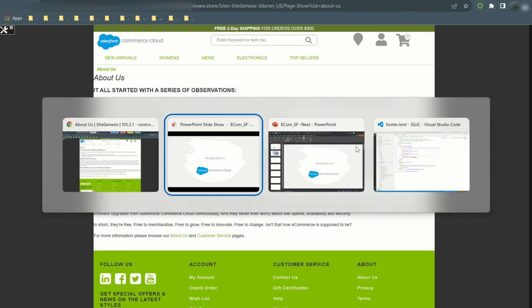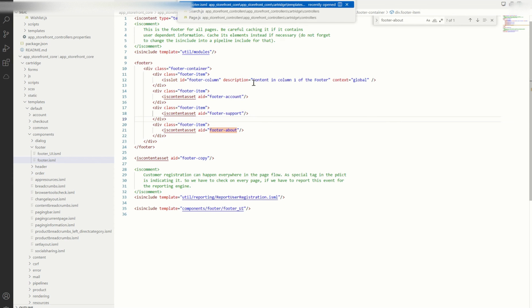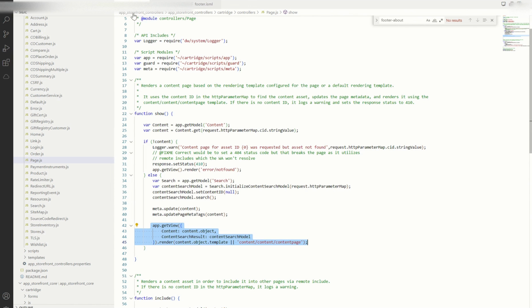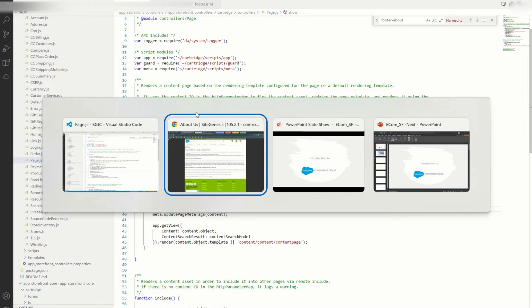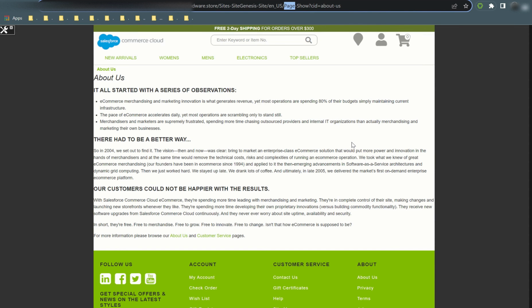If you take a look at the code here, if I go to page.js, page.js is a file under the controllers. Here you can see there's a function called show. In this function, this CID value, which you are passing as an argument in the URL, is being used to fetch the content. Then this content is manipulated and after that rendered on the website. This complete flow we'll talk about when we cover the code part, but the basic flow we are able to understand with the help of the URL.